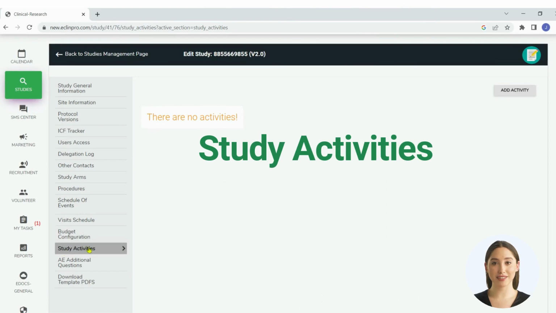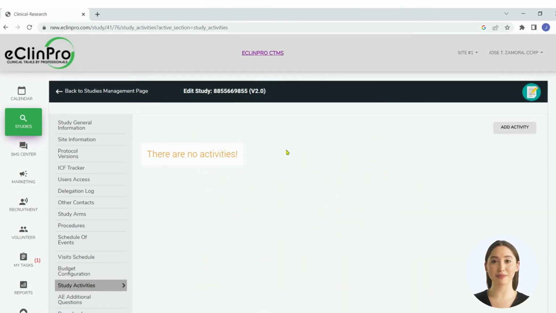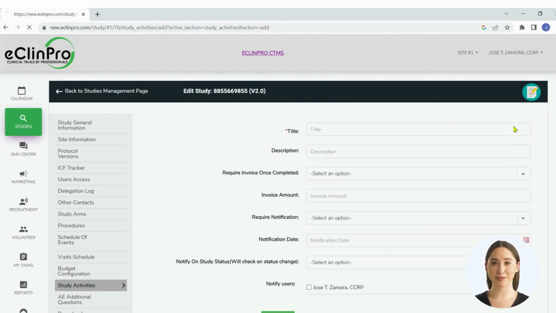Study activities. This tab allows the user to create and track several activities, such as budget negotiations, IRB submission reminders, study closure, etc., and specify if an invoice is required after the completion of the activity. For example, click on the Add Activity button, enter the title as Closed Out Visit. Add any desired description. On Require Invoice once completed, select Yes. Enter $3,000 in the invoice amount.